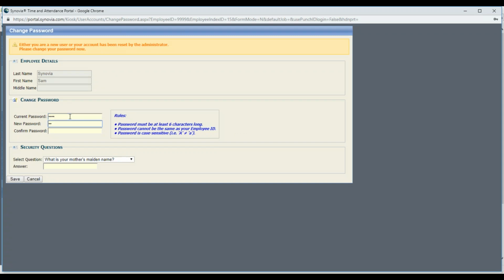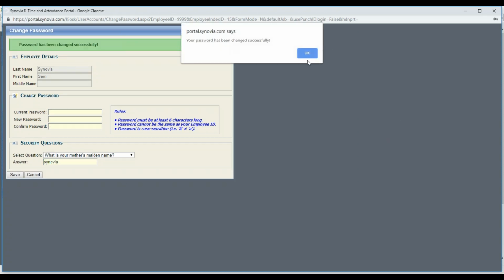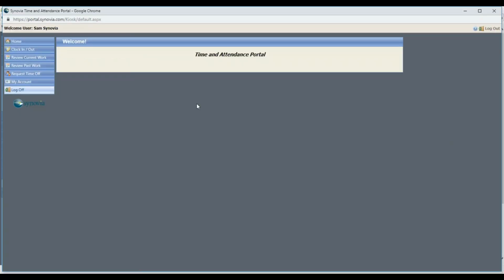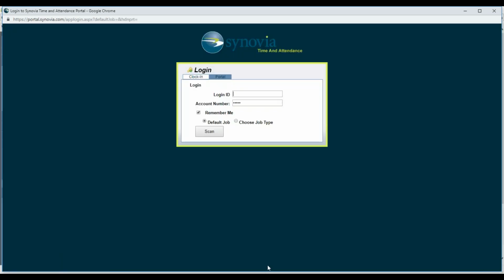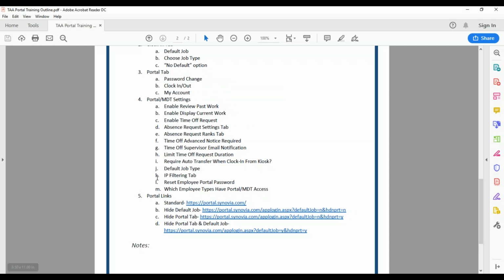I'll go ahead and do that. And we'll put in my maiden name here. And we'll save it. And now I'm logged into the portal. So we'll go ahead and log off there. All right, so that's how you reset a portal password.